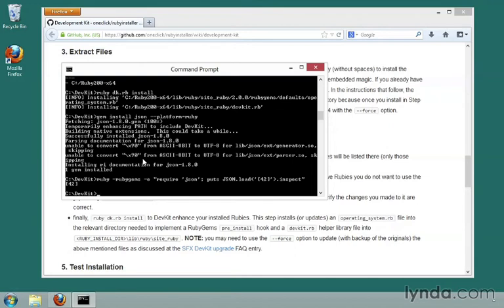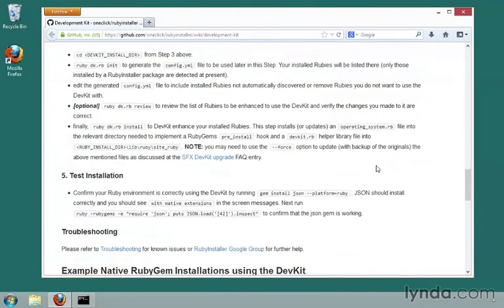So that lets us know that JSON is working. So it was able to go out and get the JSON gem, compile it correctly using our DevKit, and we were able to then use the result of what it created for us. So we know that it's working. Those commands that I typed there at the end to test are what they recommend here in step 5. So if that changes and they recommend using something else, then you'll just want to refer to this to find out the best way to test your installation.